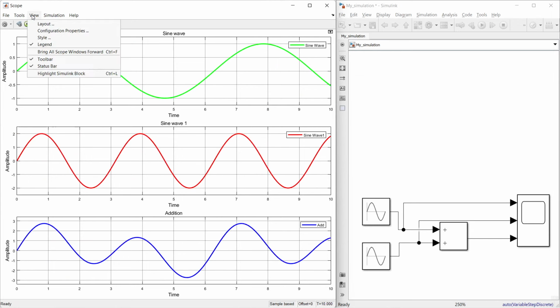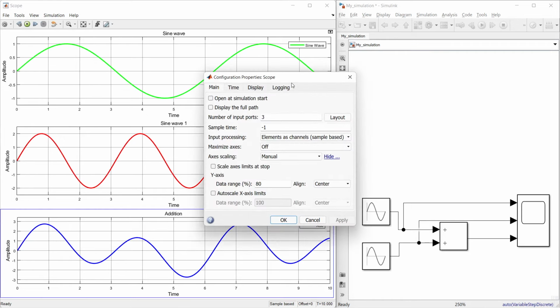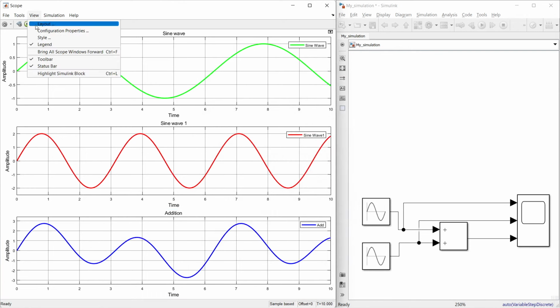The next is the view tab. In the view tab, the first is layout. When you click it, it will again show us the layout, and this we have already seen. The next is configuration properties. This tab we have already seen. Then the next is style, legend. All of these things we have seen earlier. The next is bring all windows forward. It will bring all the windows of the scope forward.